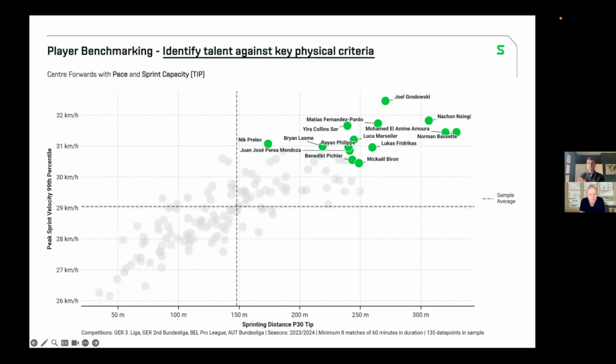So we're looking here for a centre forward with pace and with sprinting capacity when their team has possession. So maybe that type of transitional direct forward. So you can now start to see in the top right hand corner those players that are relatively quick and also have good sprinting capacity when their team has the ball. Yeah. So you can start to get a feel of building that profile and trying to find those players that fit our needs as a club and as a recruitment department.